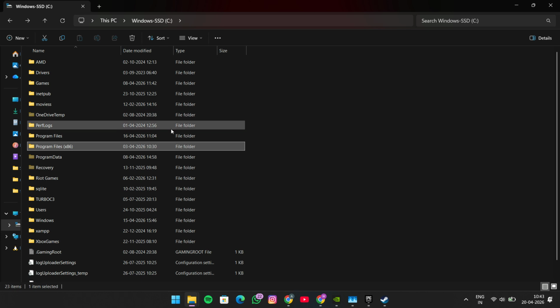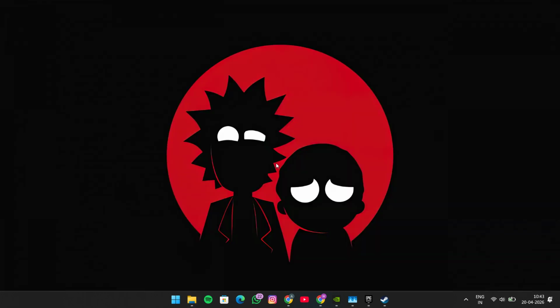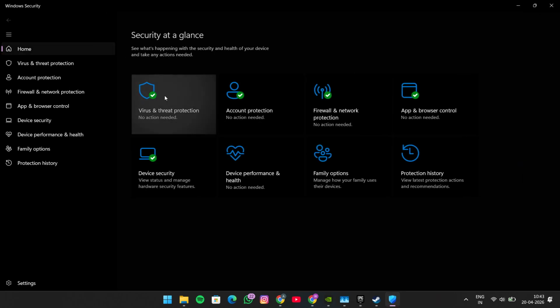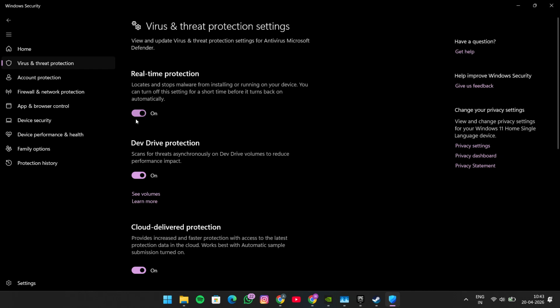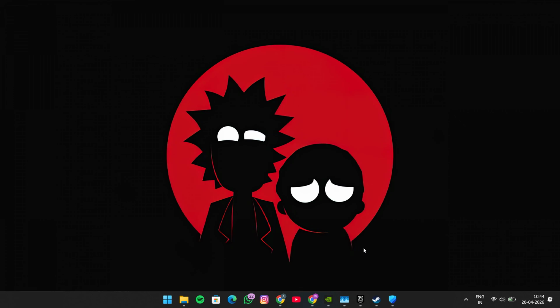Now, if the issue still continues, there's one more thing to try, and that is temporarily disabling your antivirus software. Some antivirus programs can mistake the Epic Games installer for a threat and stop the setup from finishing. Open your antivirus program and turn it off temporarily just long enough to run the installer again. After that, launch the Epic Games installer one more time and see if it completes successfully. If it installs correctly, great.